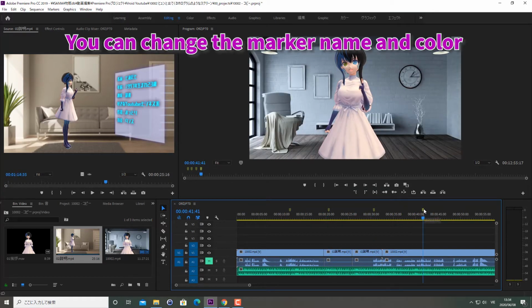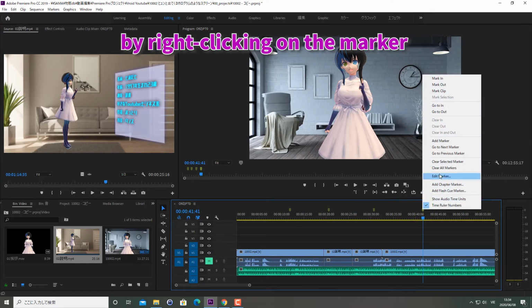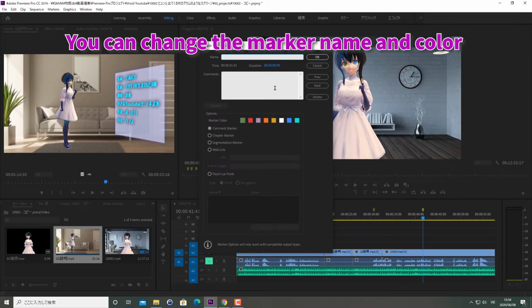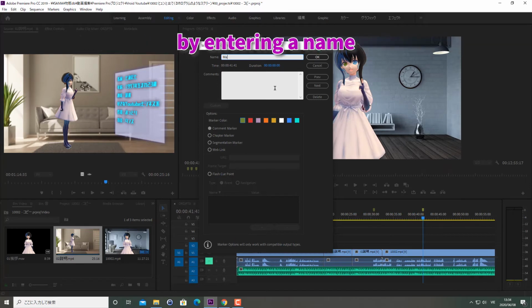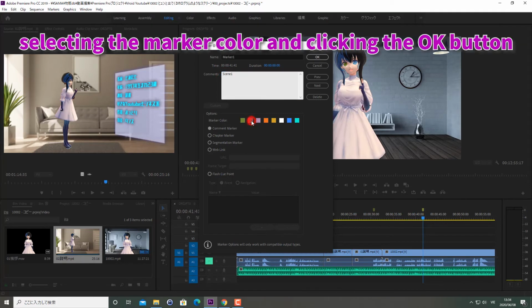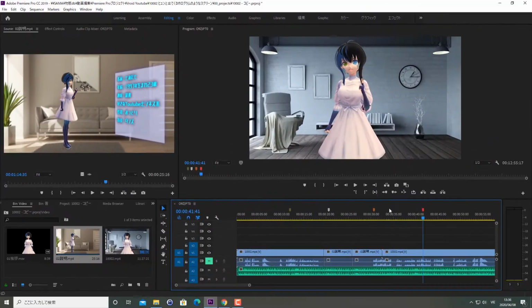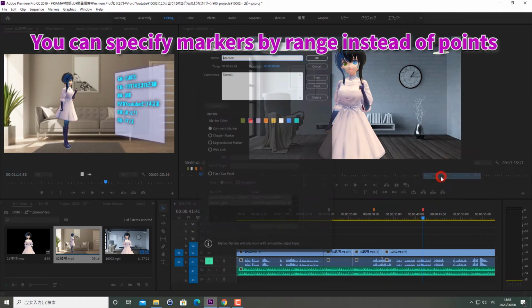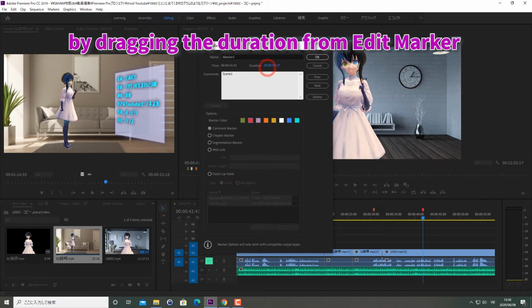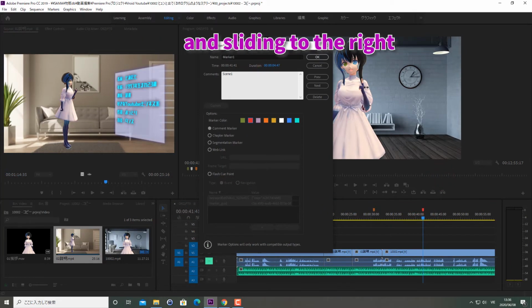You can change the marker name and color by right-clicking on the marker and clicking Edit Marker. You can change the marker name and color by entering a name, entering a comment, selecting the marker color, and clicking the OK button. You can specify markers by range instead of points by dragging the duration from Edit Marker and sliding it to the right.